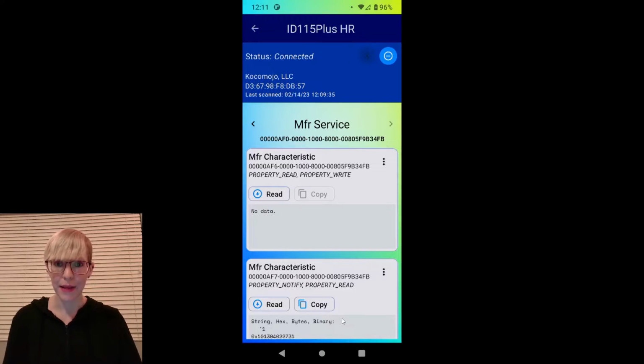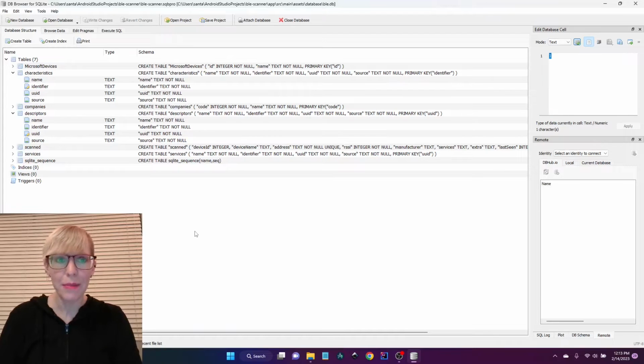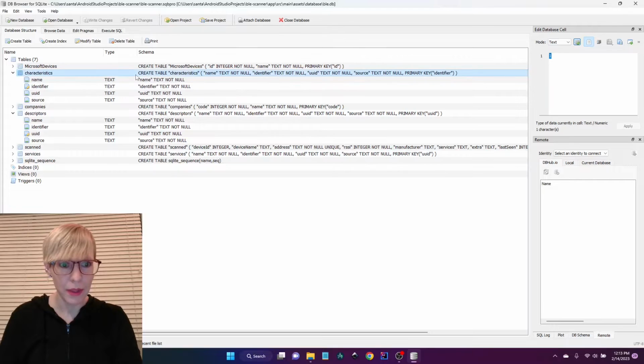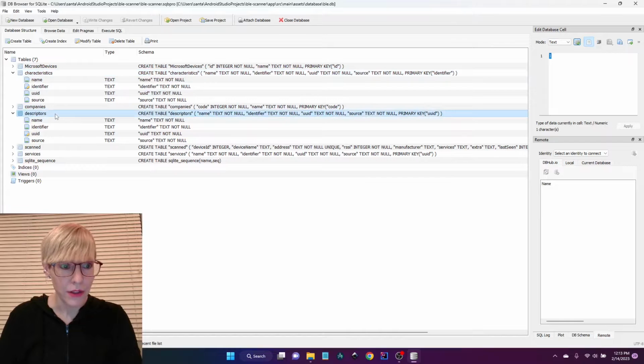Now let's head to the database and see what tables that I've added. Now I'm here in DB Browser for SQLite, and I've added 2 tables since my previous videos. And if you haven't seen them, make sure to check it out to see how we've gotten to this point so far. So in this round, I've added characteristics, and I've also added descriptors.